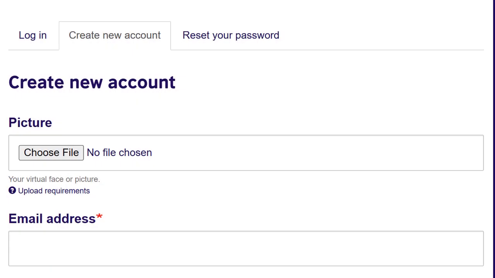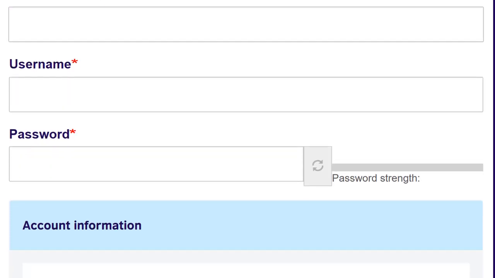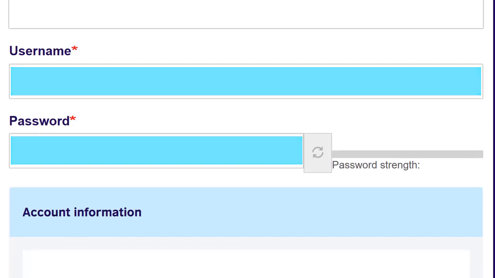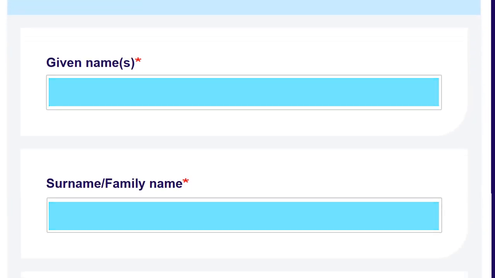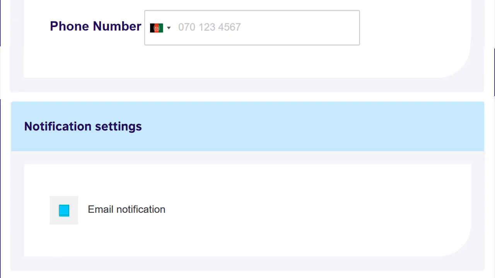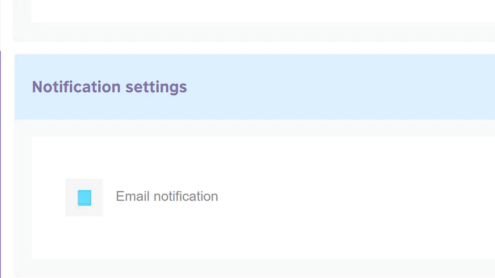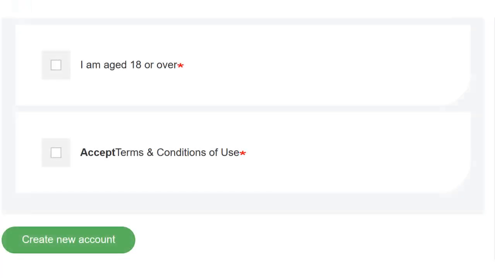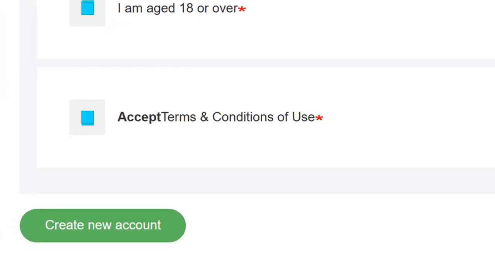Add the requested details. Select the email notification option to receive important updates about your Teaching English training courses. Confirm that you are aged 18 or over and that you accept the terms and conditions of use. Then, create new account.